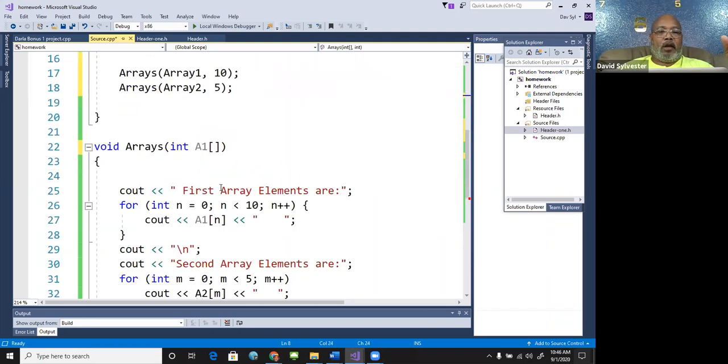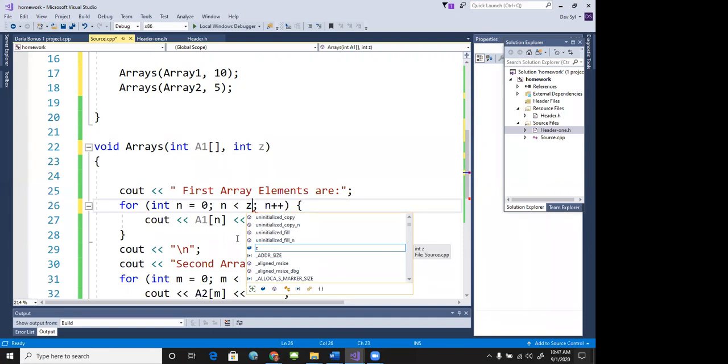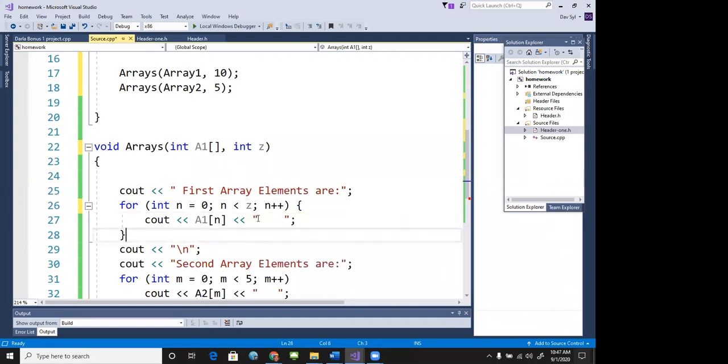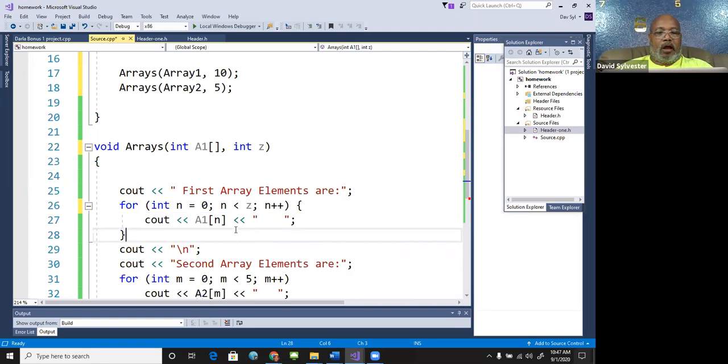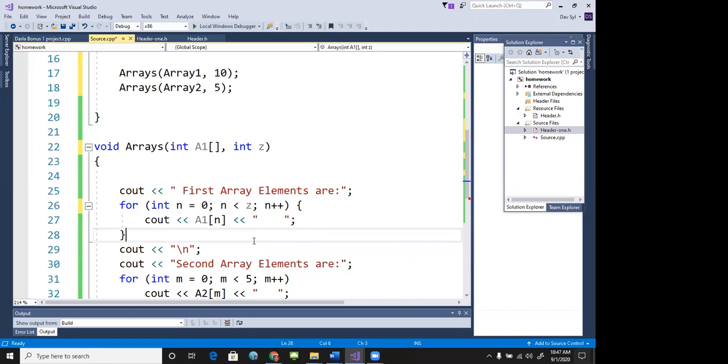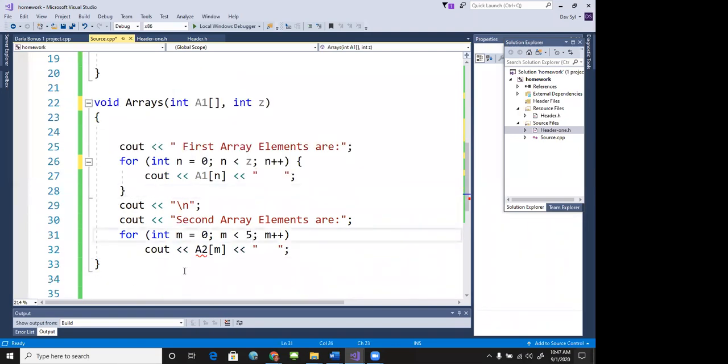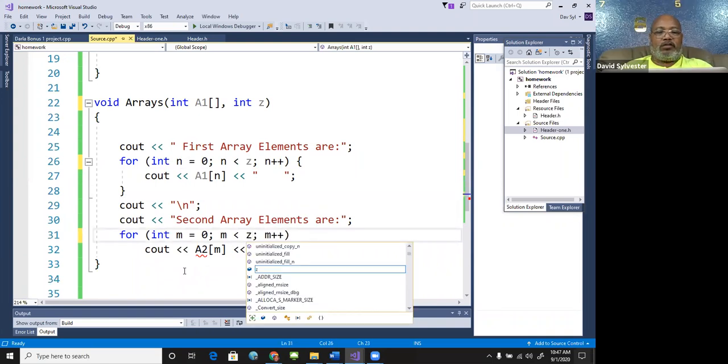All right, and then I have to go down here and say what? I have to give it a value, right? Int, and I'll just call it Z. And then in here, I want to go to what? I don't want to go to 10 because I'm passing 10 into what? Z. Right, you're going to put the Z inside the array. Oh, no, that's in. Yeah, you're right. And then here, I don't want to go to 5. I want to go to Z.